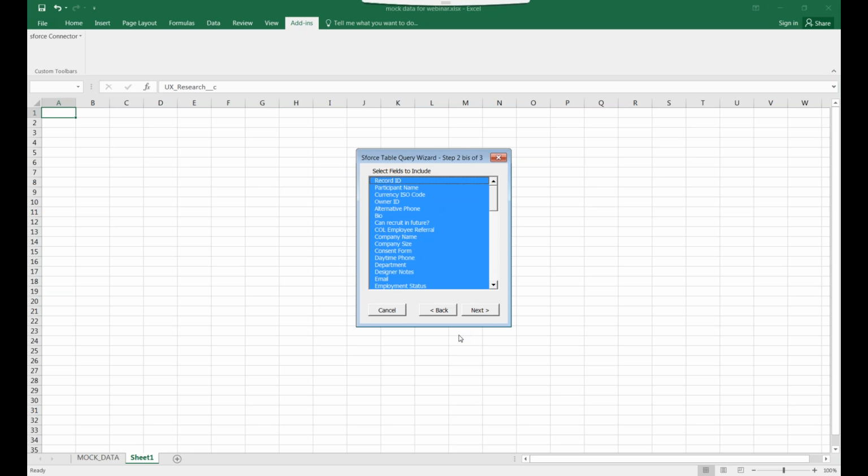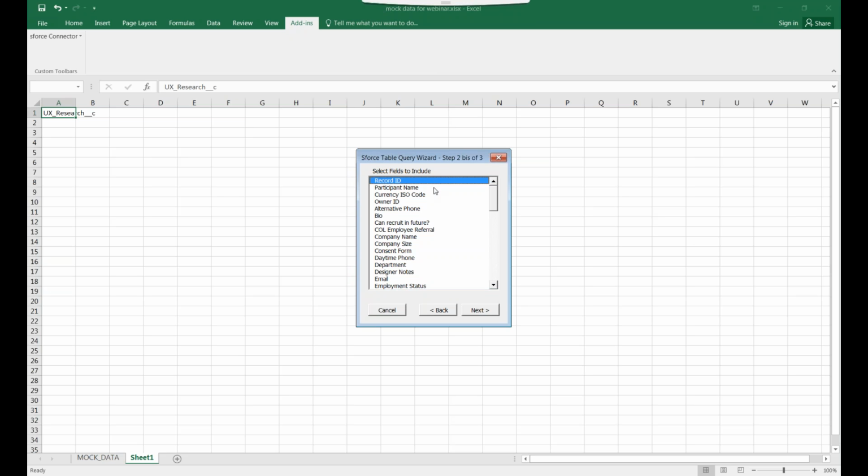Now it's going to ask me specifics about my user researchers that I want to pull up, such as their name, phone number. So let's do here. I'm going to hold Control to select the ones that I want. Let's go with, you always want the record ID. That's going to be the Salesforce number that Salesforce uses to organize all of their people, their names, so that we know who they are because we can't read the record ID.